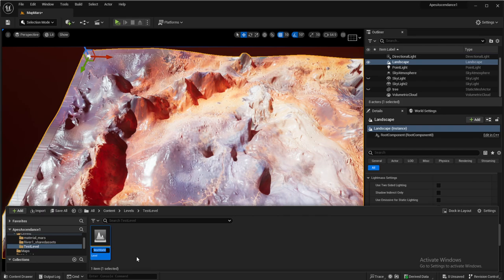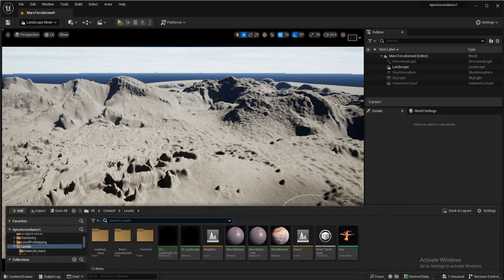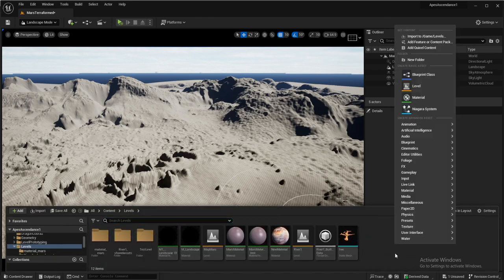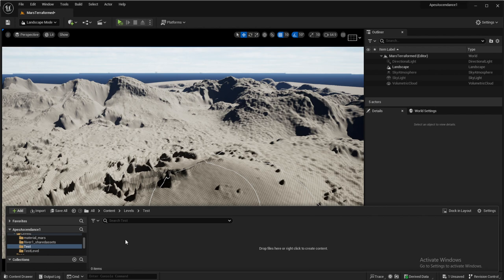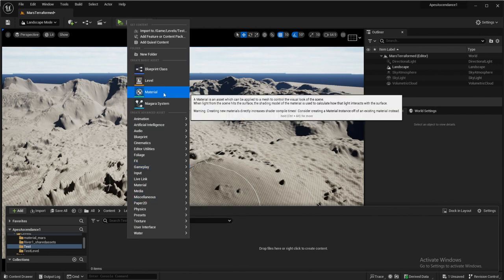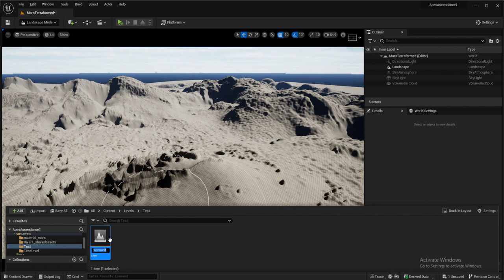I assume you have already Epic Games installed and the latest Unreal Engine 5 version. On a new Unreal Engine 5 project, click on the Content drawer. Right-click to create a new folder called Tests. Right-click and select Level to create a new level. We are naming the level Mars. Double-click to open and click Save Selected.